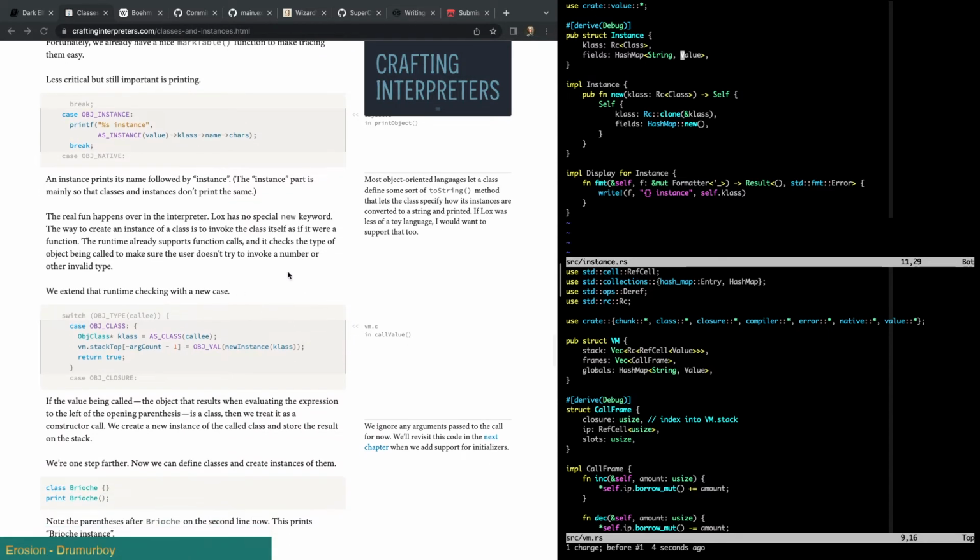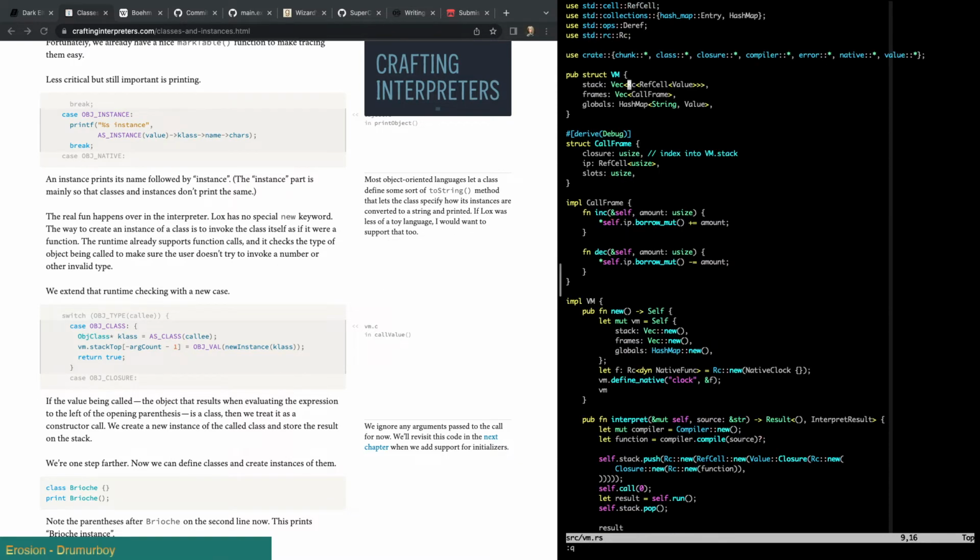The real fun happens over the interpreter. Right, so instance prints its name followed by instance. The instance part is mainly so that classes and instances don't print the same. Most object-oriented languages let a class define some sort of toString method that lets the class specify how its instances are converted to a string and printed. If Lox was less of a toy language, I would want to support that too. Real fun happens over the interpreter.